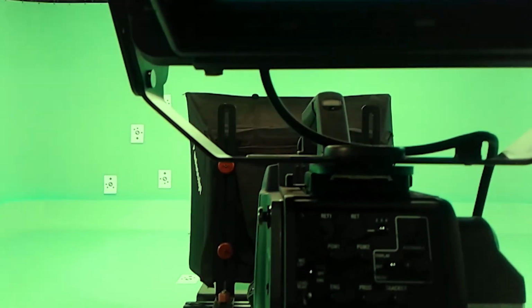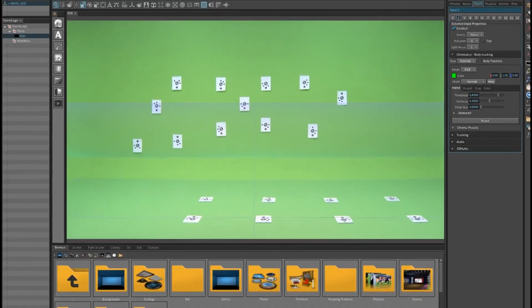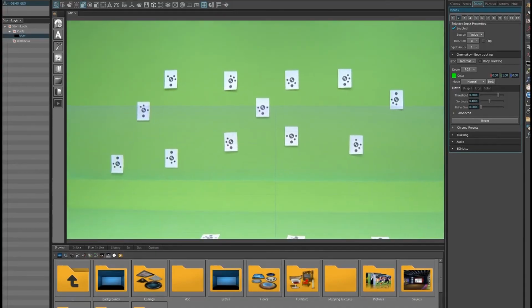Signum's patented tracking system looks through the eyes of the broadcast camera itself and sends its tracking feeds directly to the Virtual Studio render engine.